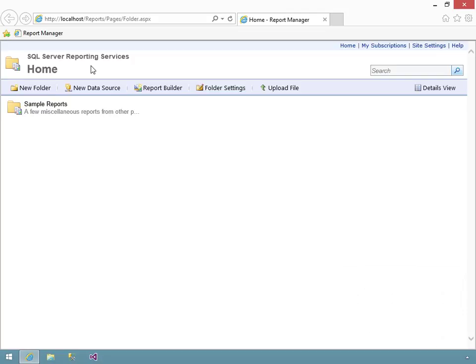So once you've run the gauntlet that's necessary to start Report Manager in Internet Explorer, then you'll be rewarded with this home page that I'm showing you here. Now the contents of the page are going to depend on what reports and components you've deployed to the report server, if any at all.